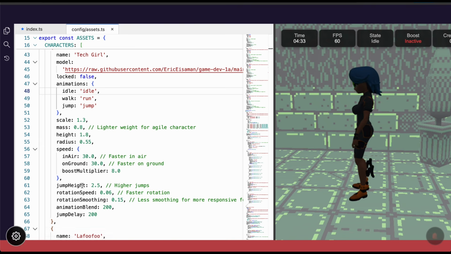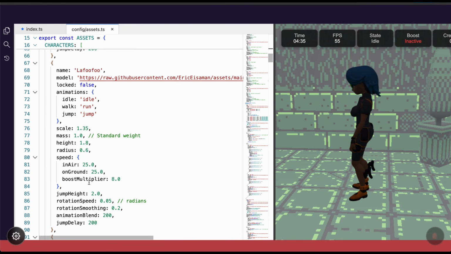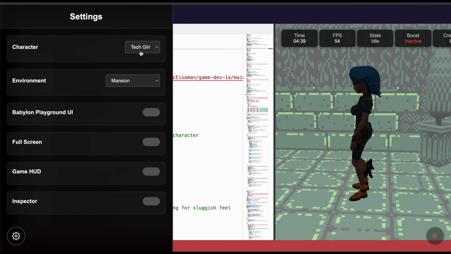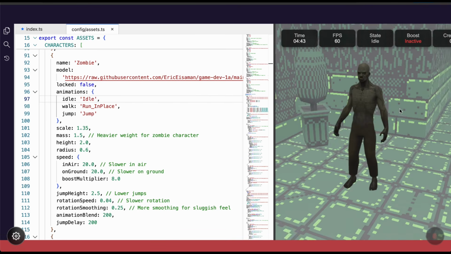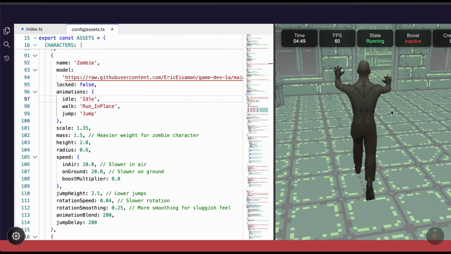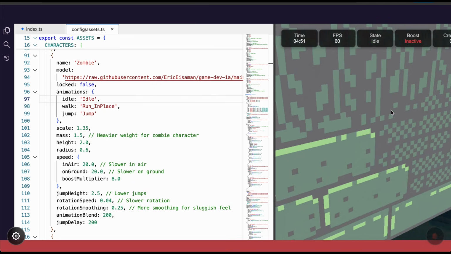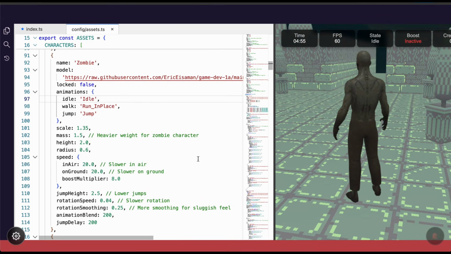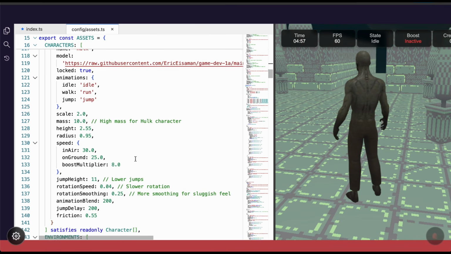And if we go down here, this is Lafufu. You saw Lafufu. Here's the zombie character, right? If we go over here, there's the zombie. Just put your own characters in here. There are some default expected animations, but only like 3 expected animations, and then you can have custom animations as well. But yeah, that's pretty much it.